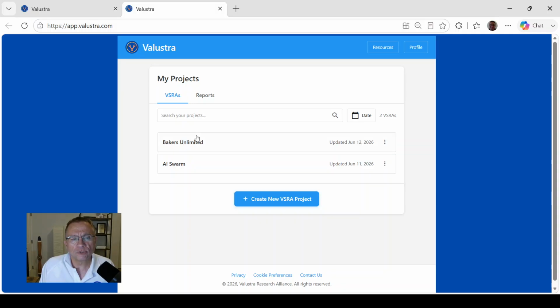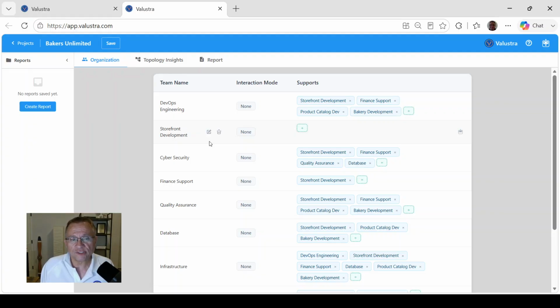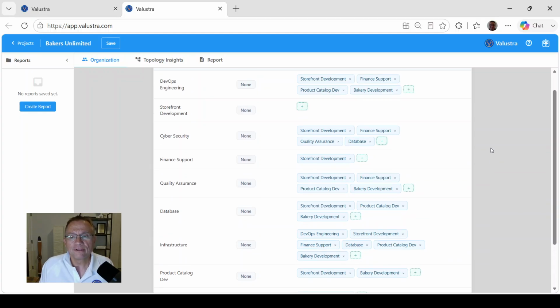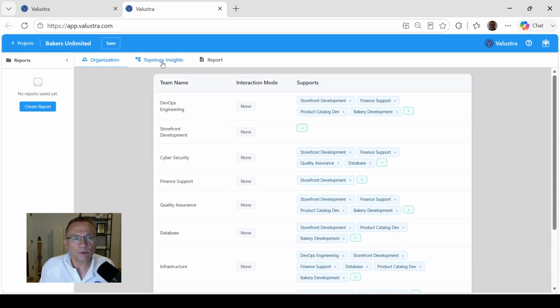So I'm going to go into one of the projects we've looked at before, the Baker's Unlimited project. This project is, as you remember, a fictitious organization selling baked goods along the east coast of America. And we've already entered in the organization data here. We've got the support network all set up for this organization. We've got various teams that are all involved in making baked goods happen. And so let's take a look at the team topology insights.